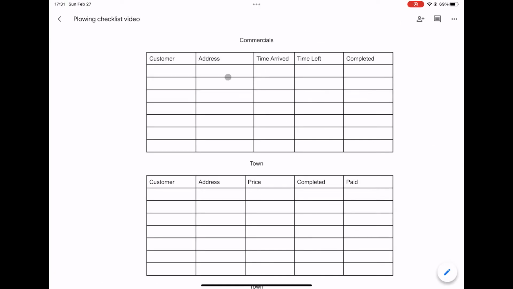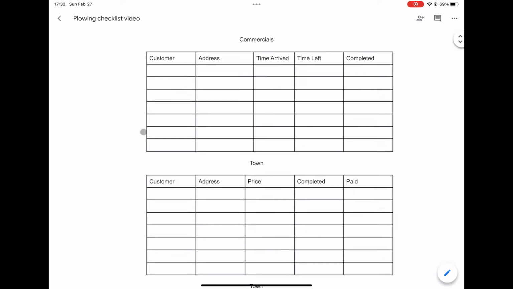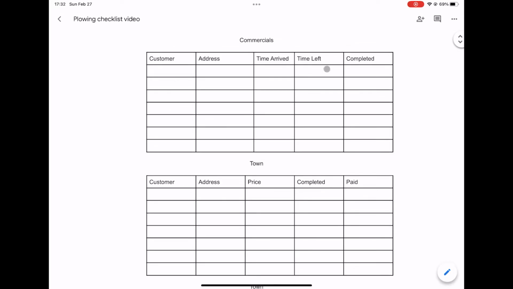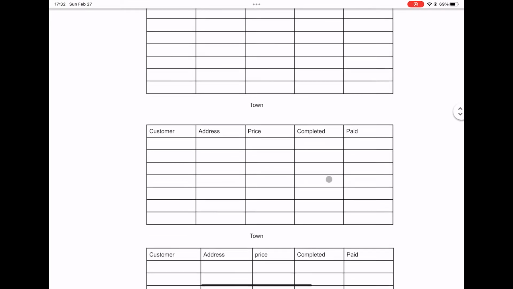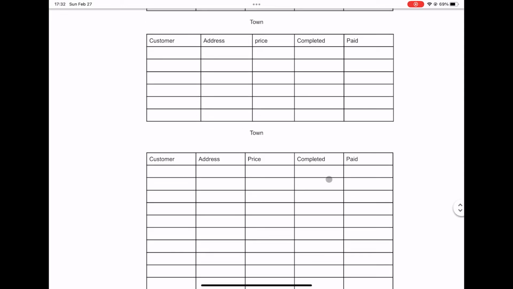Here is a copy of one of my plowing checklists. I usually put my commercial accounts up here first because they're usually the ones I need to get done first. But I just put the customer, the address, the time I arrived, time I left, and if they were completed or not. And then I just do by town, each customer, the price, when I completed it, if they paid or not, for every single town that I operate in.